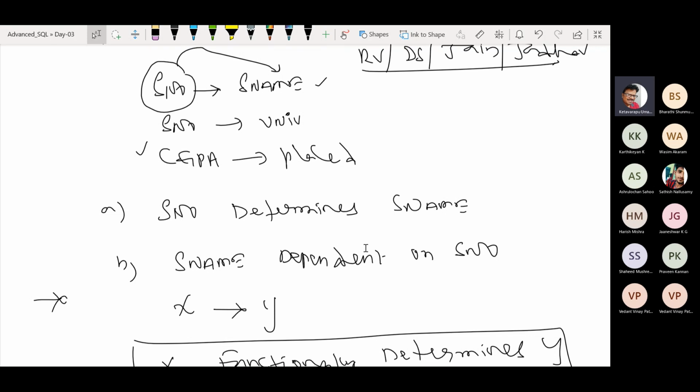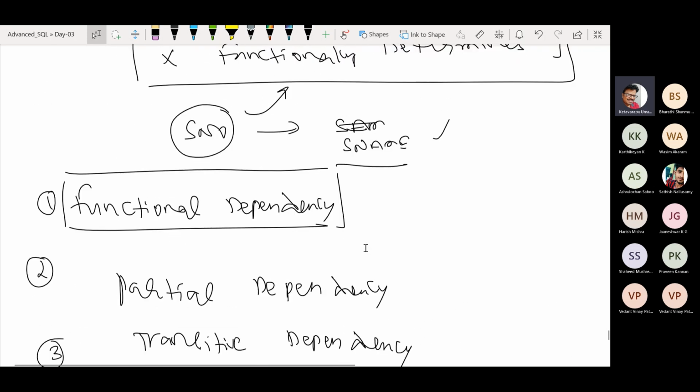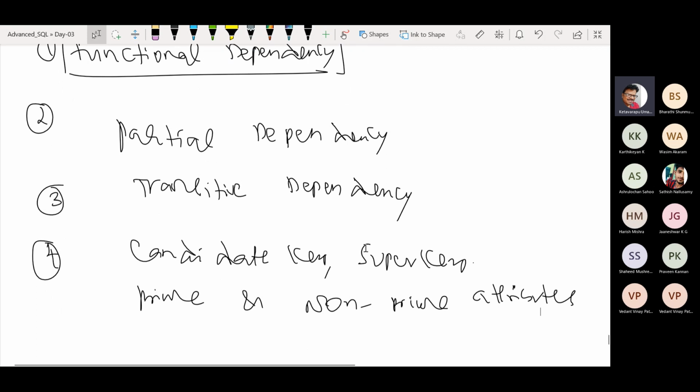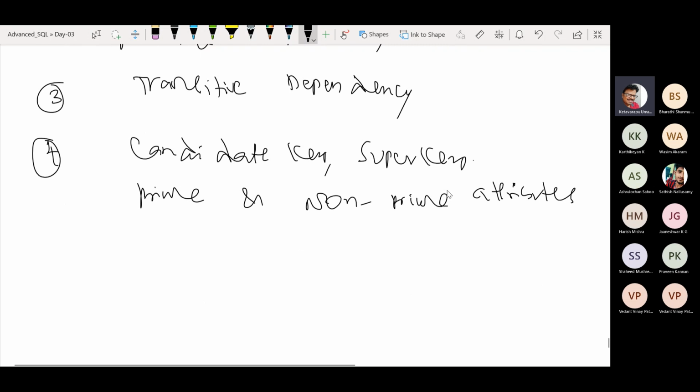And another important thing related to this functional dependency: we have other byproducts, the partial dependency, the transitive dependency, and one more point, friends. Actually, the fifth point is trivial and non-trivial dependency.